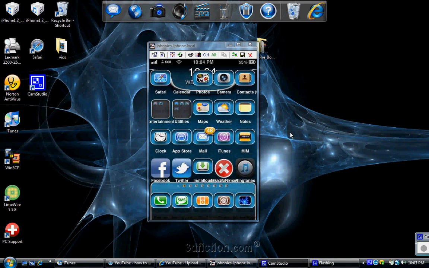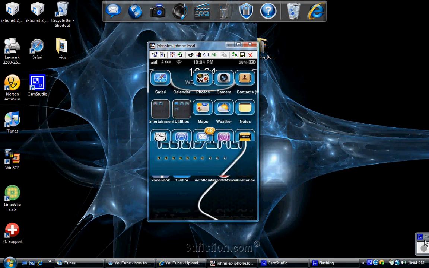Hello YouTube users, this is a tutorial on how to get 3dfiction, or as a lot of people call it, the greatest iPhone or iPod Touch theme ever. Normally you have to SSH it or buy it from a website, but this is how to do it without using SSH. You just need a jailbroken iPhone or iPod Touch and Cydia. So right now, go ahead and open up Cydia.